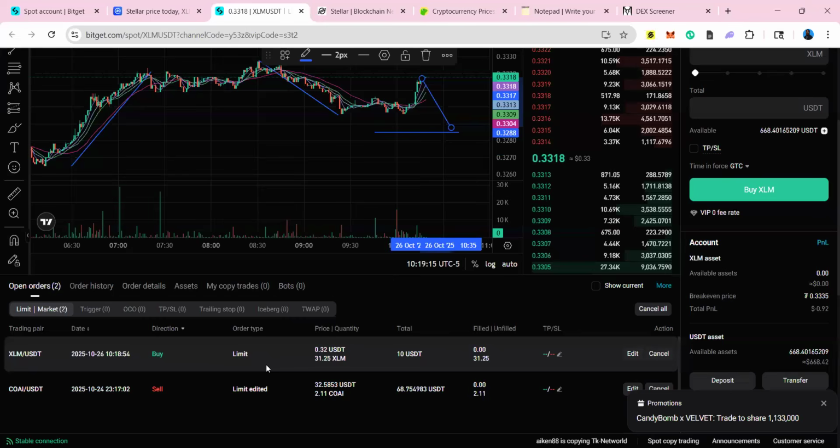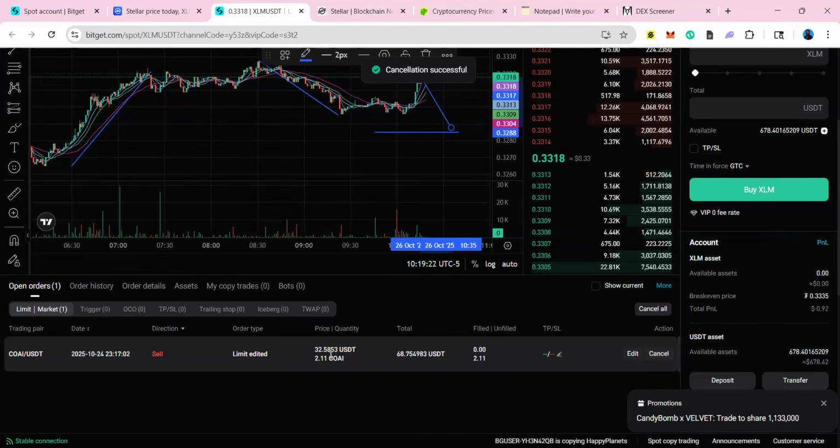Then maybe, let's say I change my mind. I'm like, no, I can't wait, I want to buy now. I'll come here and cancel the limit order. Do you see I have another limit? I've set my COAI coin that when it gets to $32, it should sell 2 of my coins. So I put a sell limit for COAI.